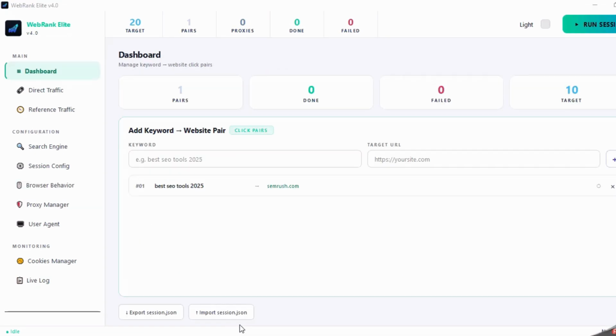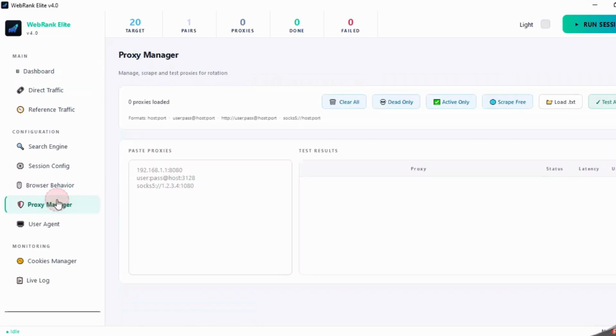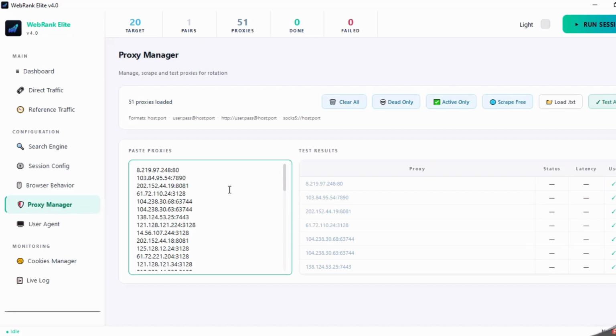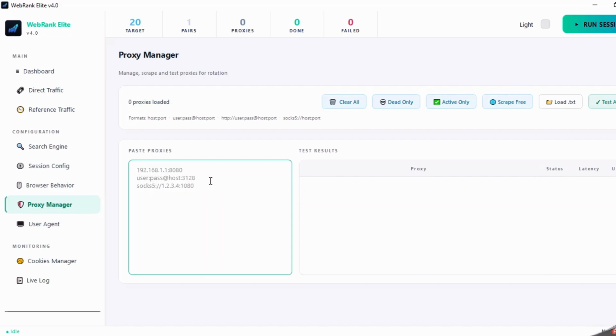Step 7. Now let's set up your proxies. Click Proxy Manager. Running sessions without proxies will quickly get your IP flagged, so this step is essential for any real campaign. Paste your proxies directly into the left panel. Supported formats are shown at the top: host:port, user:pass@host:port, HTTP with credentials, or SOCKS5. Each proxy goes on its own line.